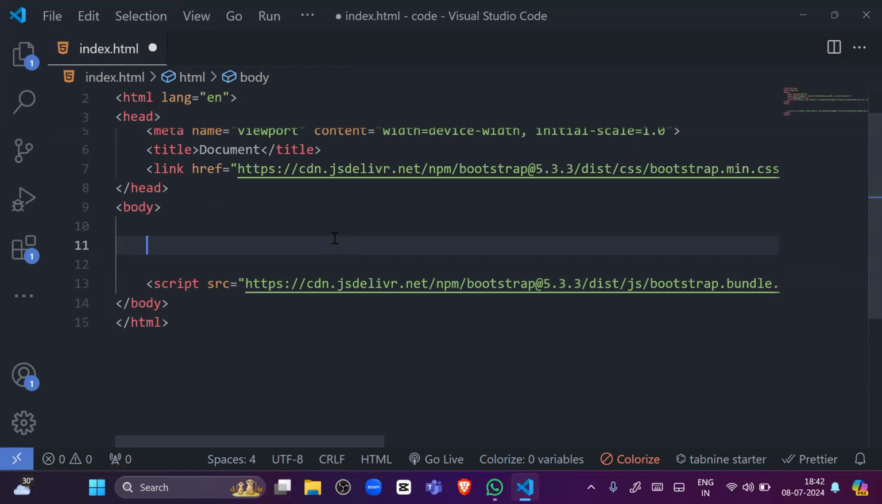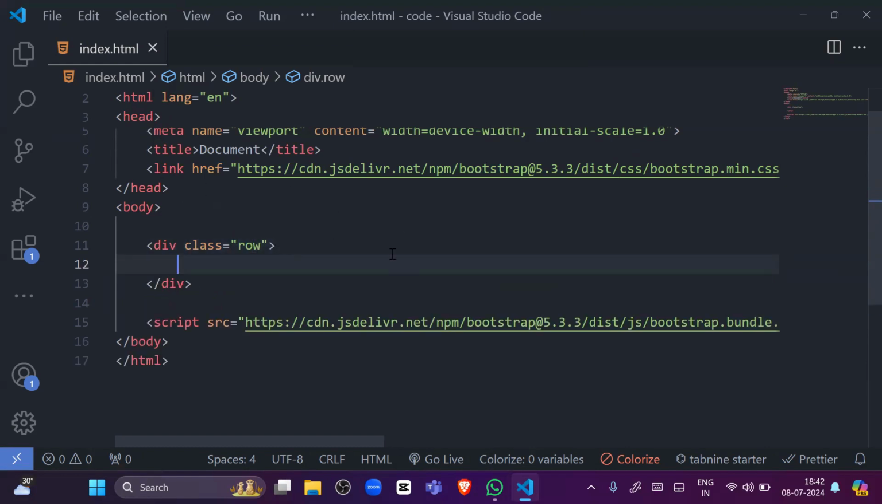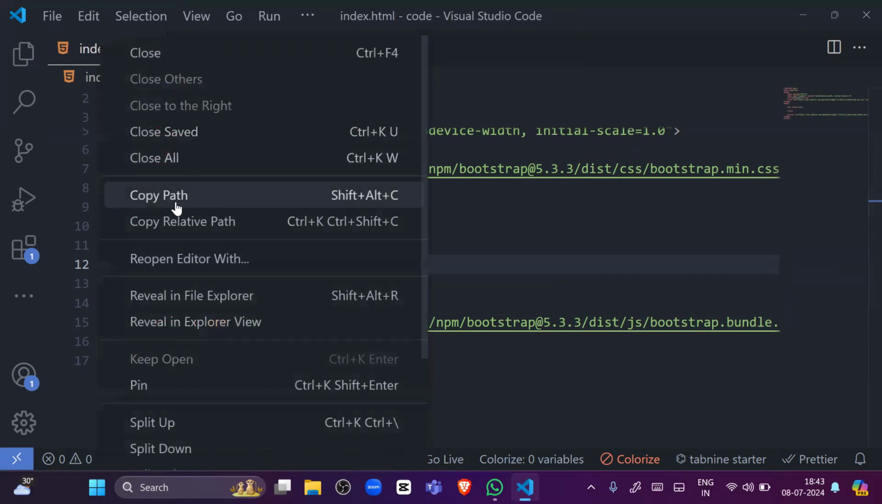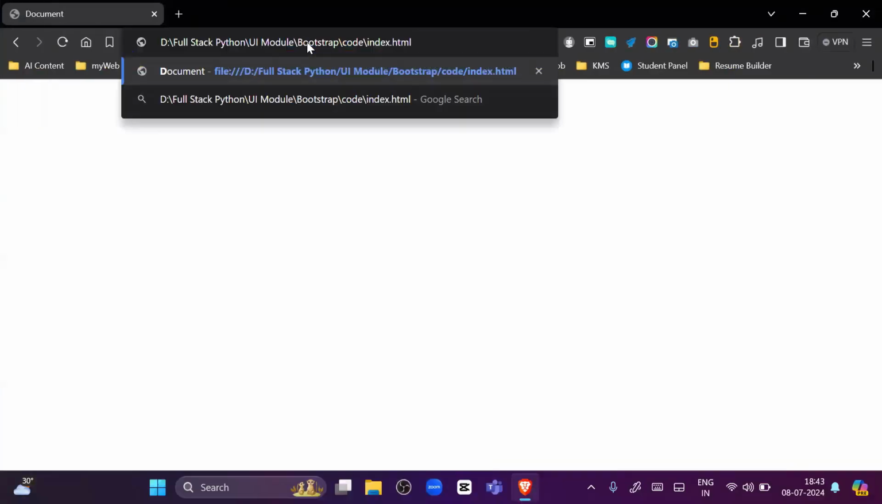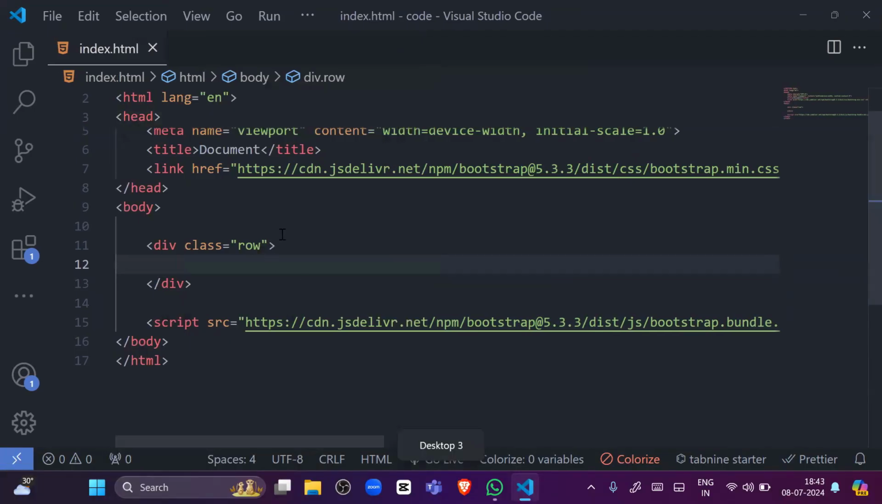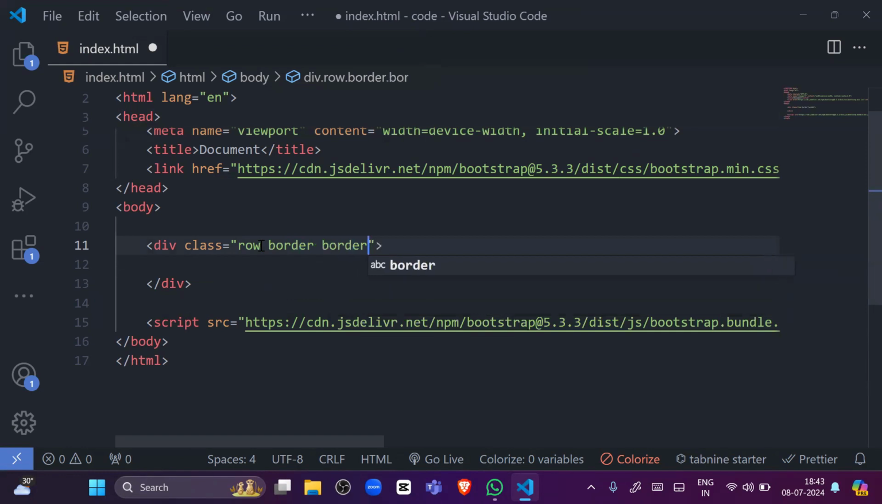For example, I'm creating here a div with the row class. First let's check whether the row is visible or not. Let me copy the path and open it in the browser. Let's press enter. Can you see the row? The row is not there. Why? Because we didn't write anything. Suppose I give it a border property, border border-primary, so the border color is primary. Let's check whether the row is visible.